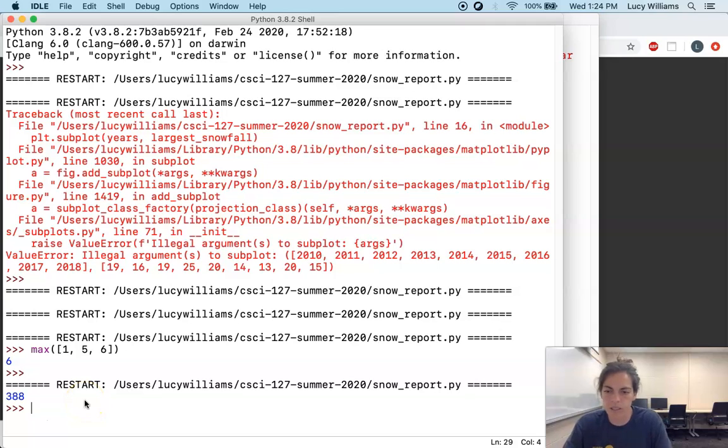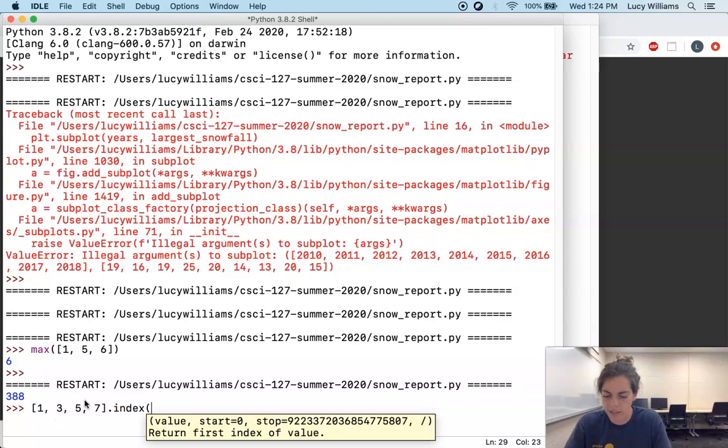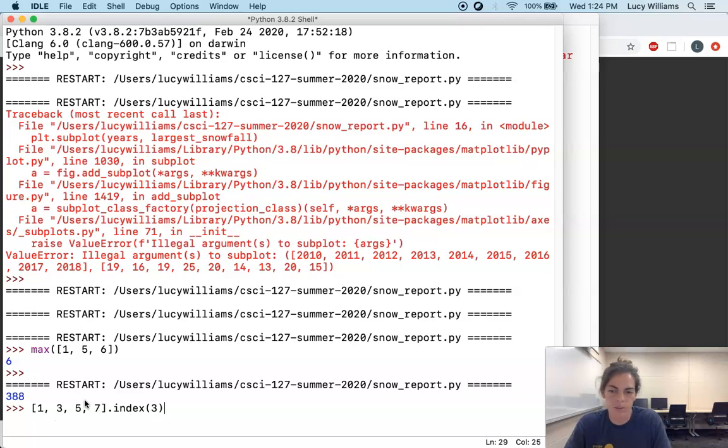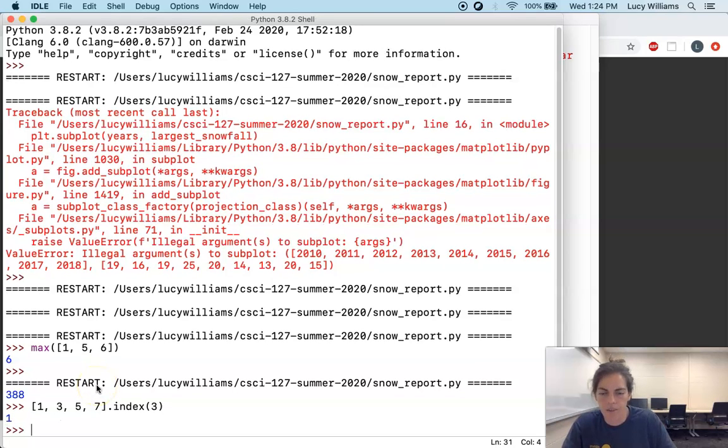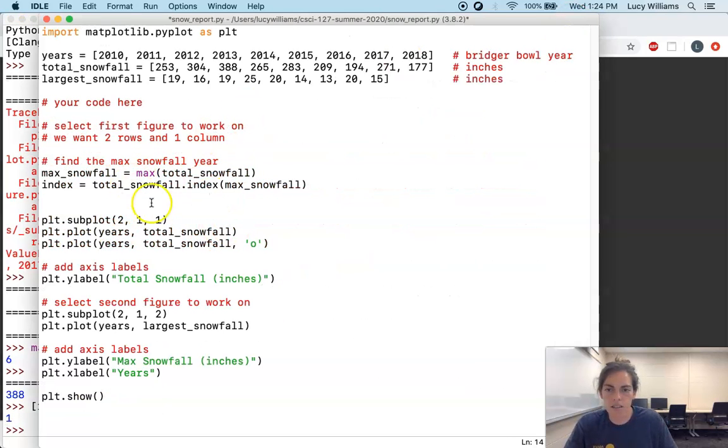So again, I'm just going to try this out. Suppose I had a list like this, and I called .index, and I passed in 3. I'm hoping that this returns to me 1, because that's the index where the 3 occurs, and it does, so I think that is the correct method on this list. So I get the index here, and now what can I do?